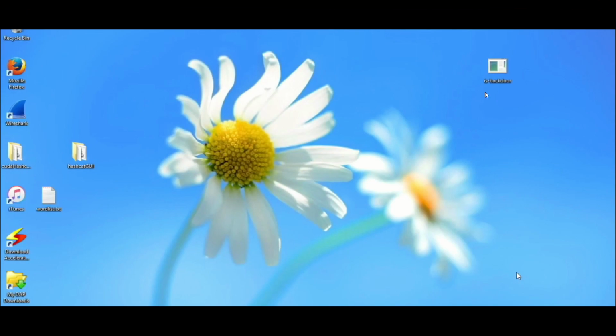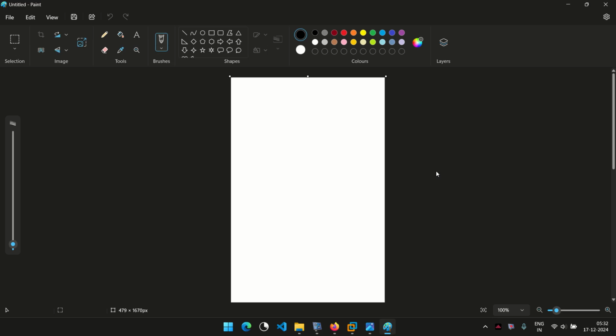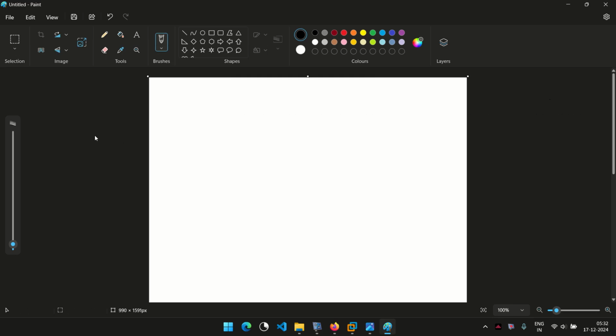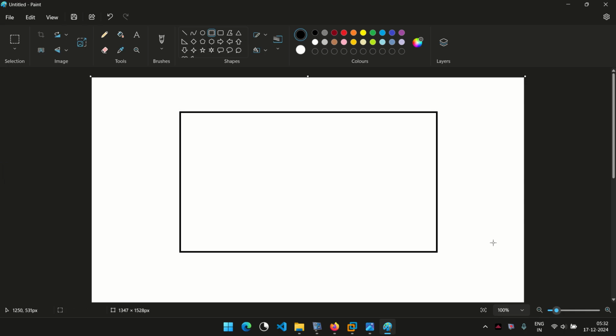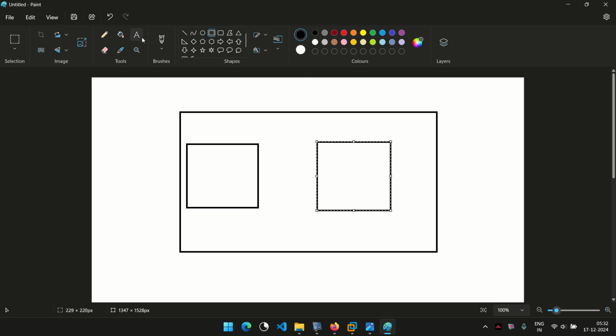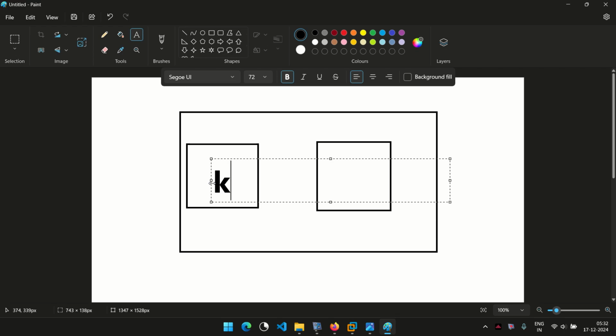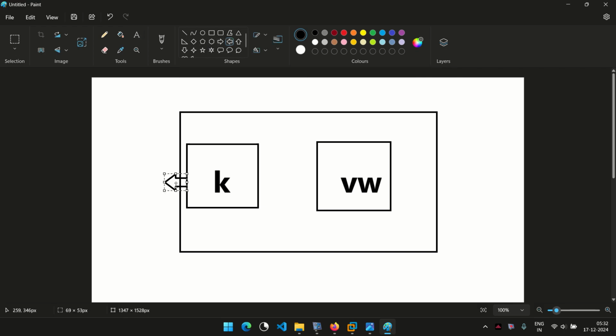How do I explain this to you? Let me just open Paint. So what is happening right now? Okay, this is the main computer. And this is the Kali machine, and this is another virtual machine, that is Windows. Let me give it a K, and this is virtual Windows. Okay, so what is happening right now? Let me draw a Wi-Fi adapter. What symbolizes a Wi-Fi adapter? Let's just draw this.